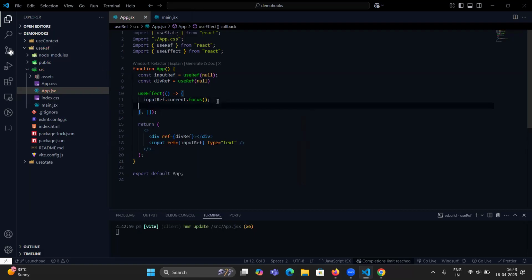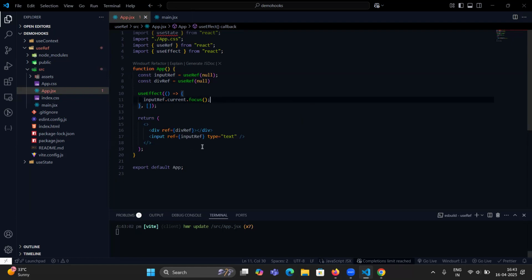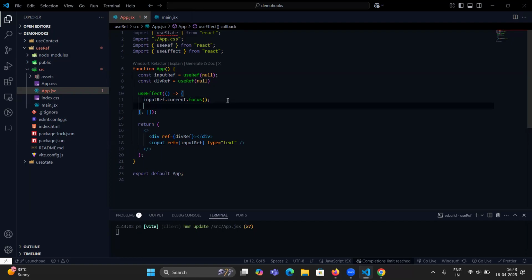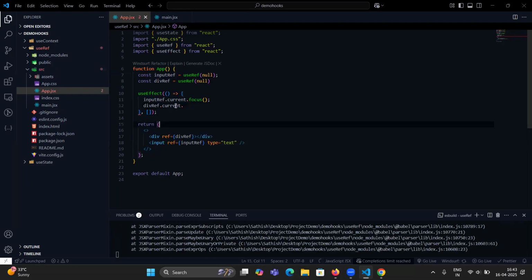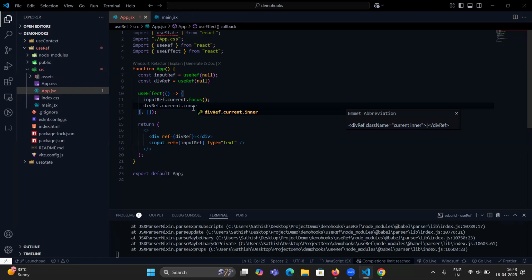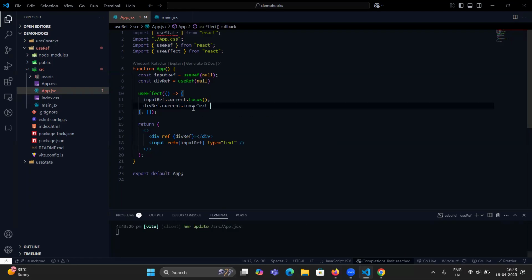Then here what we can do is, with divRef, I try to access the element, divRef.current. This current would be the div element, so the div element would be stored at current. Now for this one, I'll be just accessing innerText. This would serve as a DOM element. I'll just use hello.